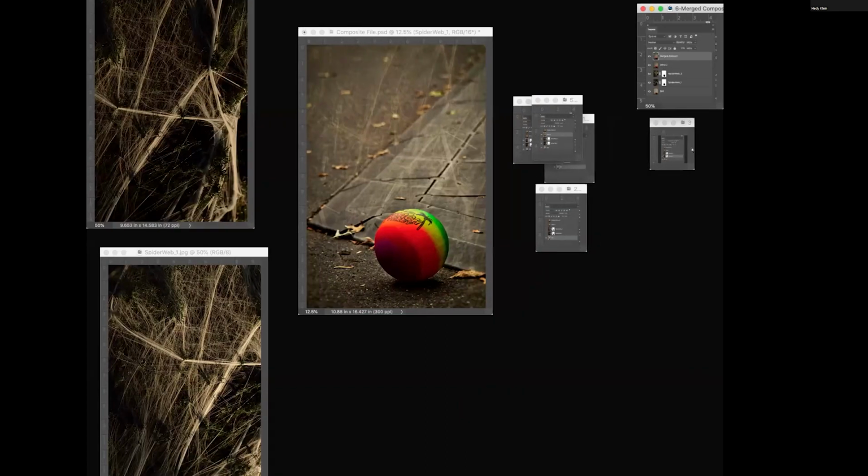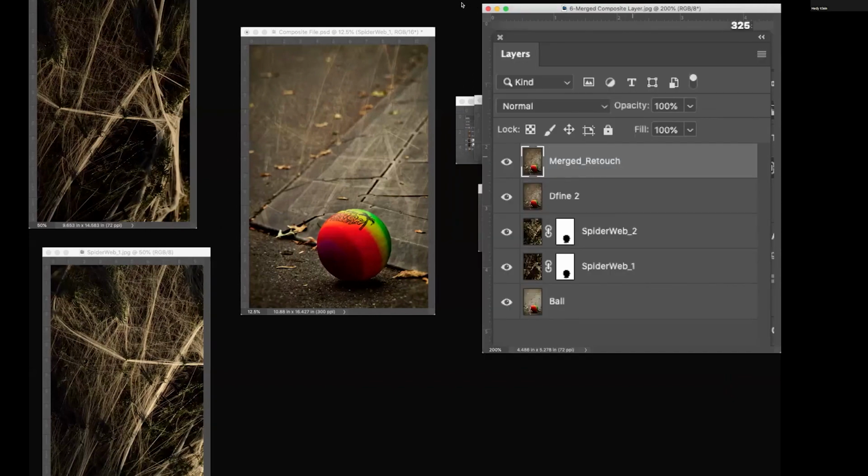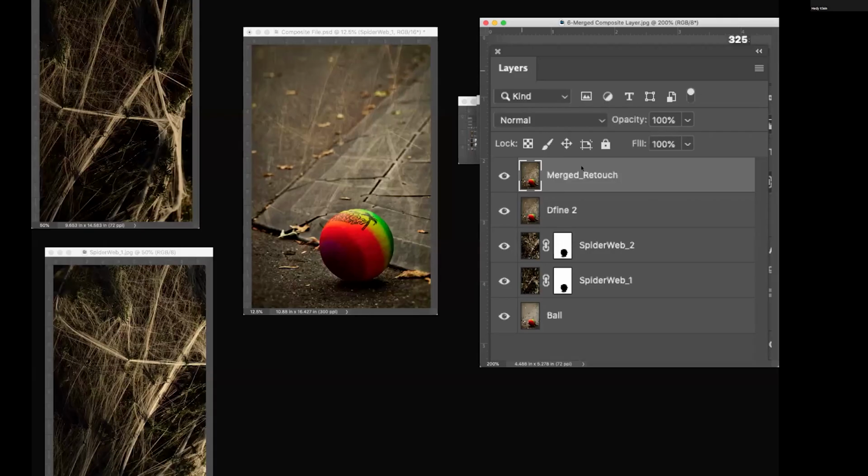This one, where I merged the layers to make a brand new layer. How I did that was I selected these 4 by holding down the shift key, selecting the ball, selecting spiderweb 1, then 2, and define. So they were all selected.